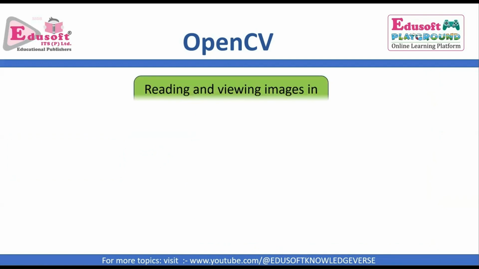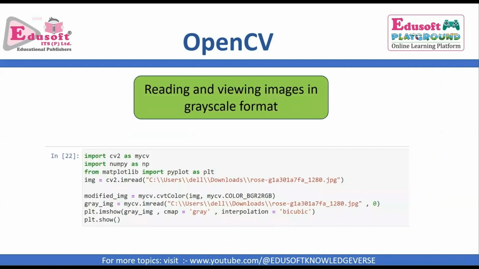Now to display an image in grayscale, what we have to do is give the second argument in mycv.imread as 0. So here you can see the first argument is the image path and the second argument is 0. And after this, we have to give another syntax like plt.imshow, image, that is the reference image, comma, cmap equal to gray and interpolation as bicubic. What is the meaning of interpolation? It means to perform mathematical adjustment to the data points in a 2D array.